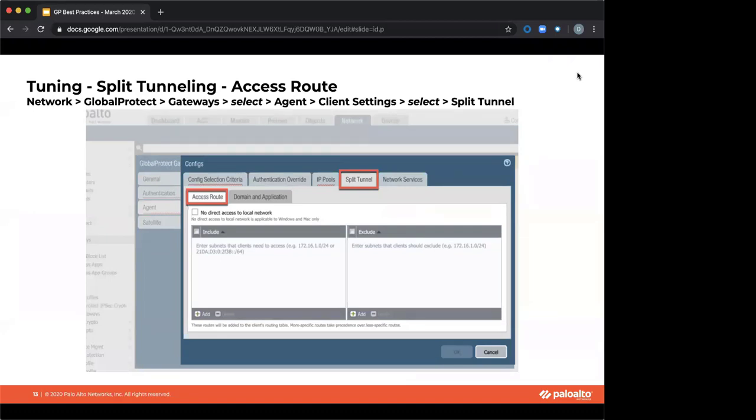But if you did have the need to set up the split tunneling and using the access routes here, you can definitely exclude, for example, private networks, 192.168 in here to exclude those from the tunnel. Or if you wanted to just include portions of your internal network, maybe a subnet or a range of IPs that you want to include, you can definitely do that. And as a note, if you do put an include range of IPs in there or a subnet in the include list, everything else is excluded in there, just so you know.